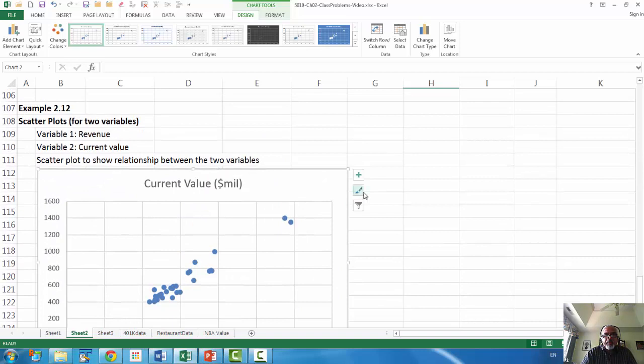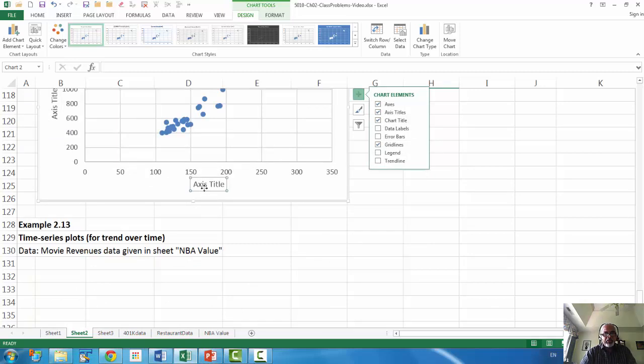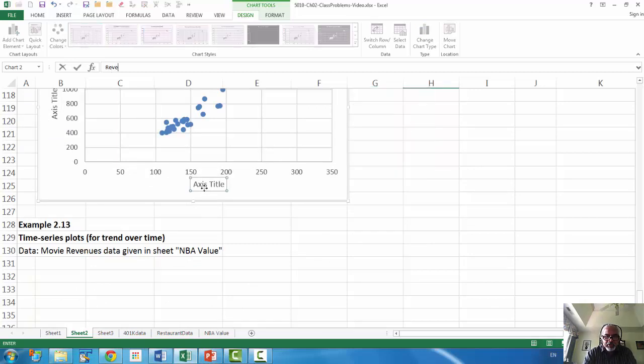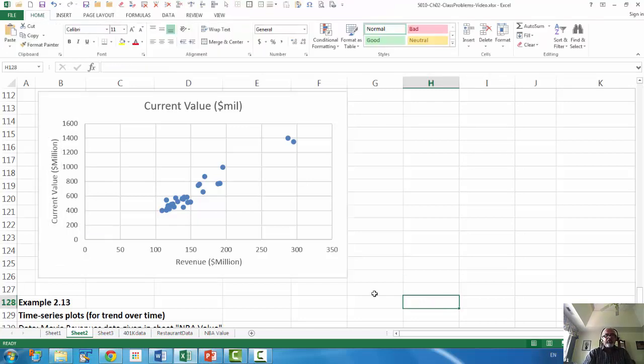Now let's give some titles. So this is revenue, and this is current value. Now if you examine the scatter plot, you can see that there is a very pronounced linear association between revenue and the current value.